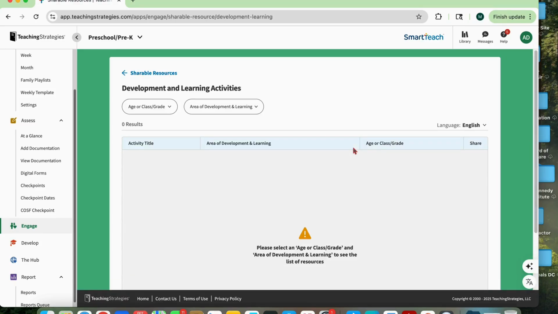Now, this goes from Infant Toddler or Early Head Start to Head Start or Pre-K, because this allows you to filter to activities based on age, class, or grade. So I'm going to select a 2 to 3 year old or preschool 3. Now, here's another helpful hint.